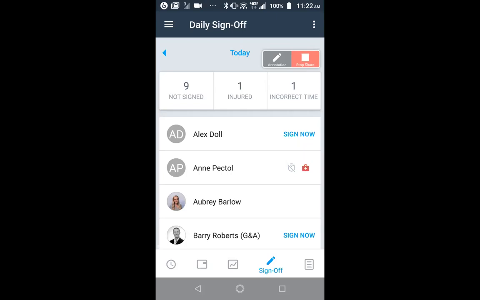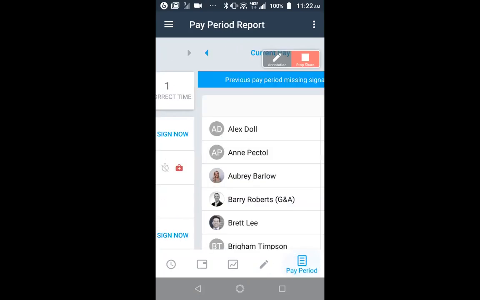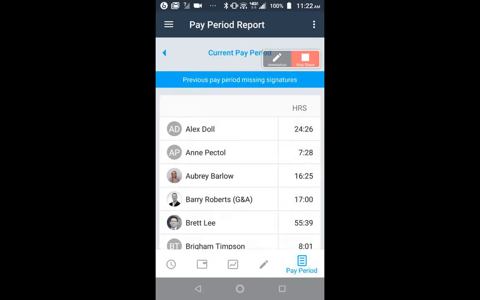But you'll see here, Anne signed off, but she indicated that her time is not correct and that she was injured, and you can see those icons indicate that. So it's a very easy reference tool for your supervisors, but also a very useful documentation feature. And you can see our totals changed up at the top too.